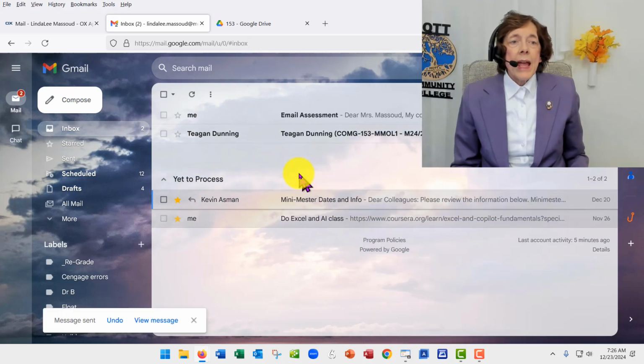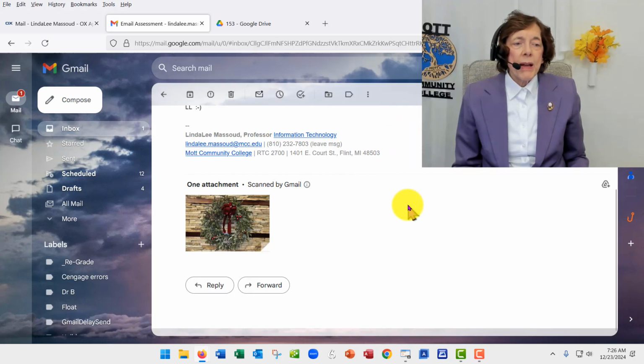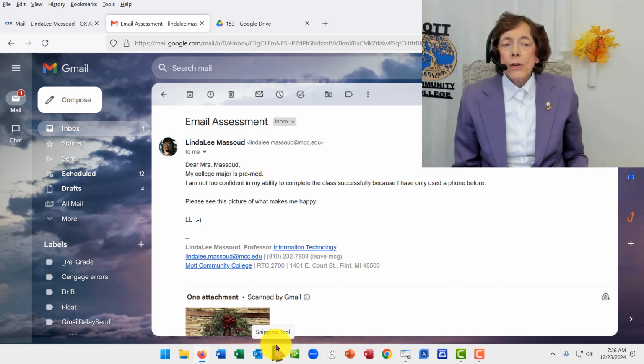Send. And now I see that there is an email message from me with a subject line of email attachment, and then it says the beginning of the text. So I'll click that to open it, and notice there's my wreath down there at the bottom. And the next part of the assignment is to use the snipping tool. I have you do lots of snips. So use the snipping tool, which, if you look, mine is down here on the toolbar.